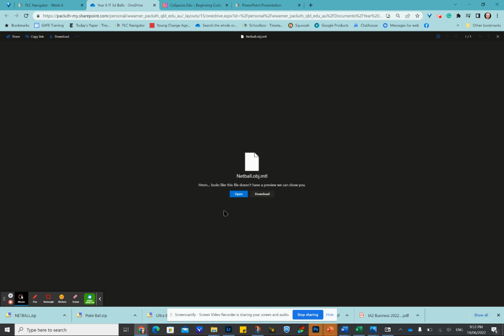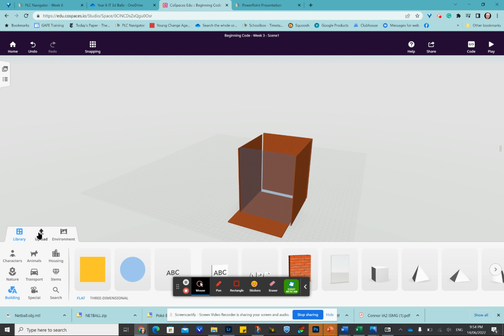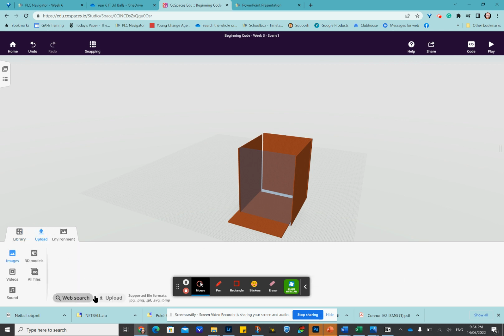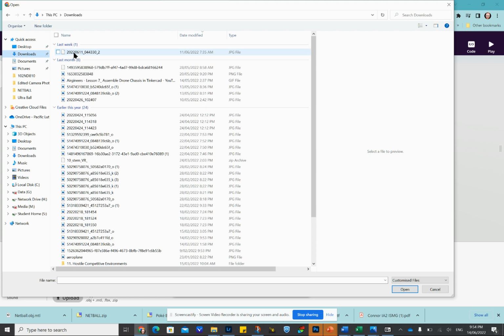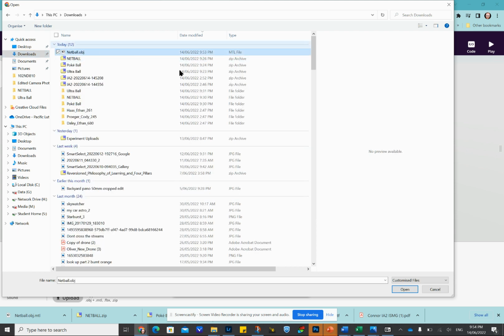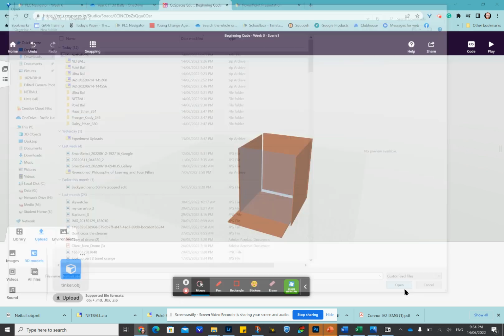And this will bring it up in a new tab over here called OneDrive. You can't preview it, but you want to download that. So you download that file and it comes down to the bottom. And that's exactly where we want it to be. So we come back to CoSpaces and we're going to click on Upload. And we're going to go 3D Models and we're going to upload this particular image that we've just downloaded. So I'm just going to bring this up now. There it is. It was my netball. I click on Open.